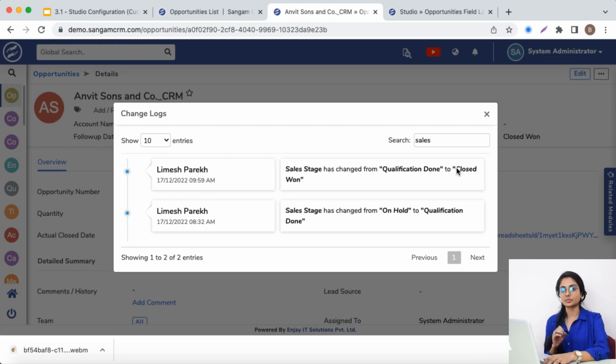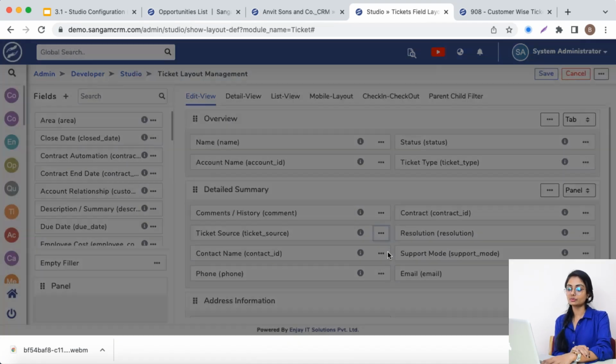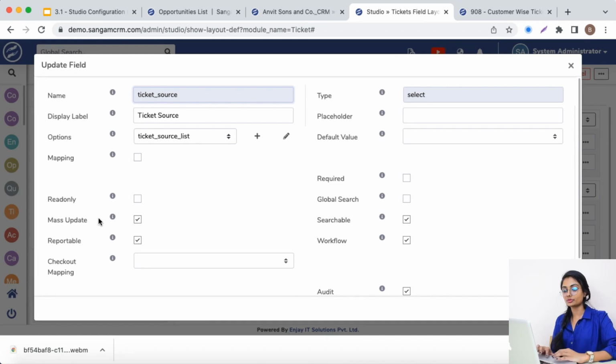So these are the reportable property. In what way can it be used? So here I have ticket source available on the ticket module. If I see its properties, here its report table property is enabled.